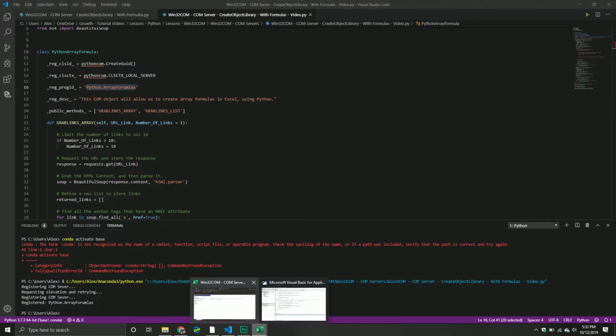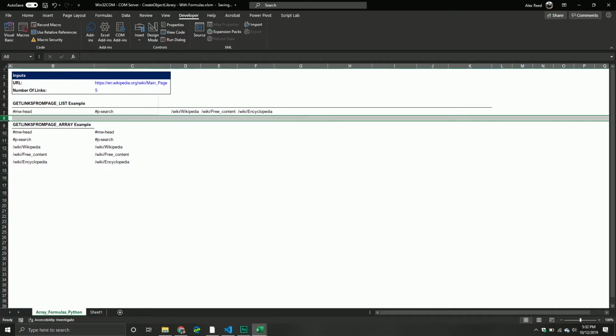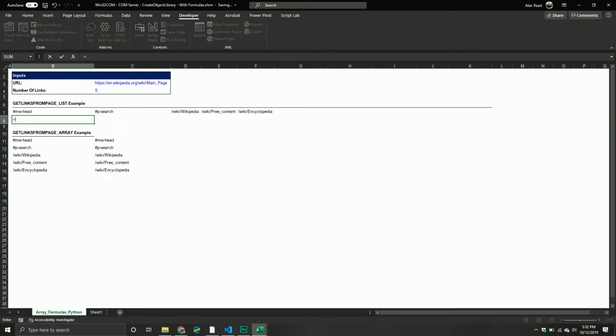Alrighty. So from here, we can start calling it. Normally what I do is I just say, where is it? Get links array. The first parameter is the URL, and the second one is the number of links that I want back. Okay, that looks good. Seems like that one's working. I'm going to insert a row, and then we're going to say get links list. Okay. Perfect. So it looks like they worked fine in both examples.